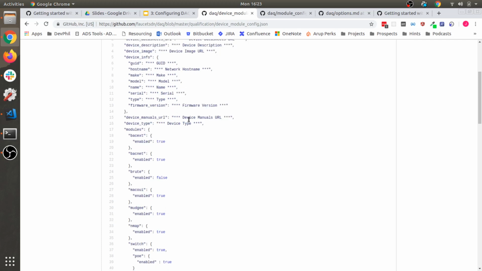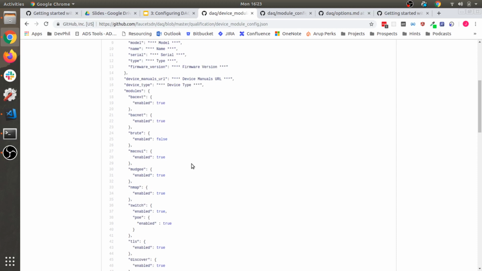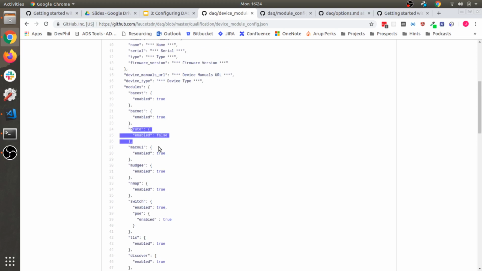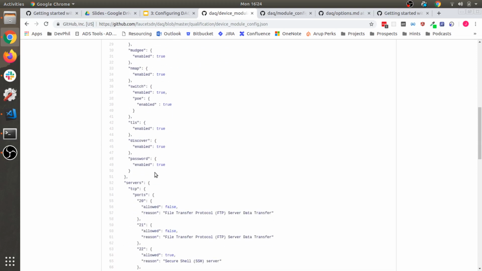We've also got a key for the device manuals URL and the device type, and then a little section which enables various modules. We have modules, and within modules we have tests. What this is doing is enabling every module apart from the brute module.